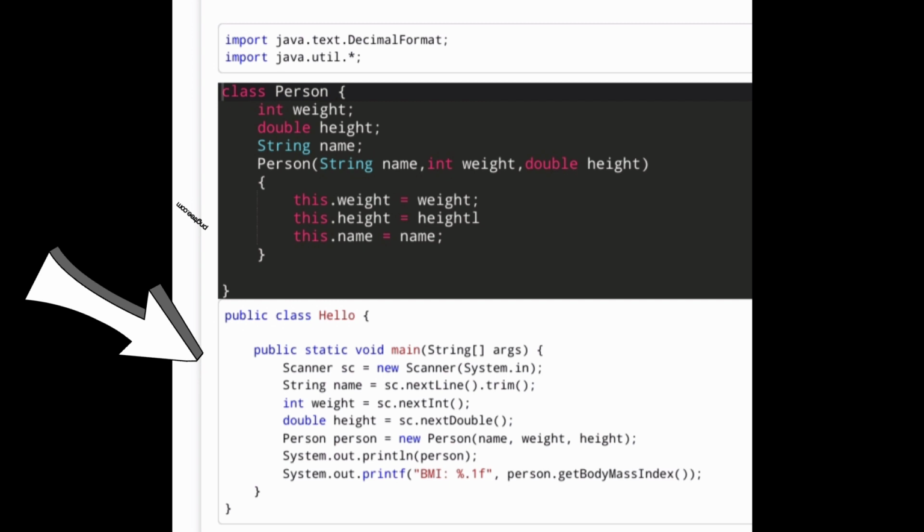So after creating an object, we have two printf statements. So in the first print statement, we are printing the object itself. So the object which we have created is person, and we are printing that object itself. And in the next print statement, we are going to print the body mass index using the method named getBodyMassIndex, which is present in the person class. So using the object which we have created for the person class, we are going to access that method. So person.getBodyMassIndex. So now let us see how we will be defining the class person so that this code runs successfully and prints the output in the correct format.